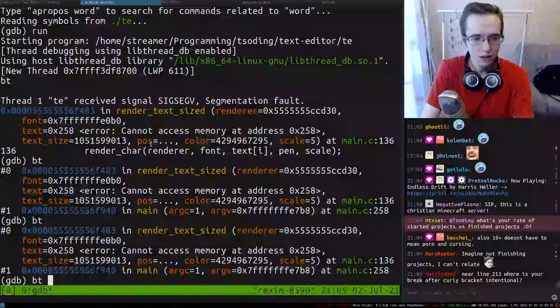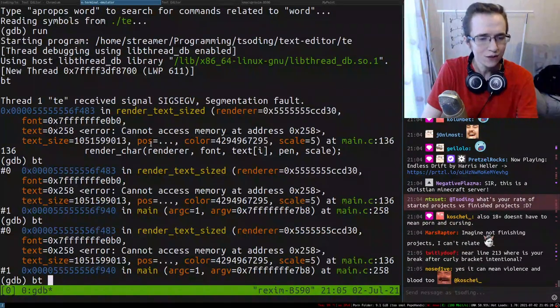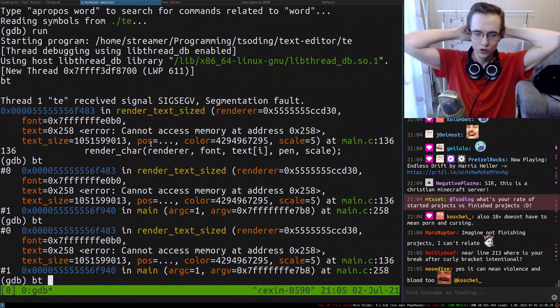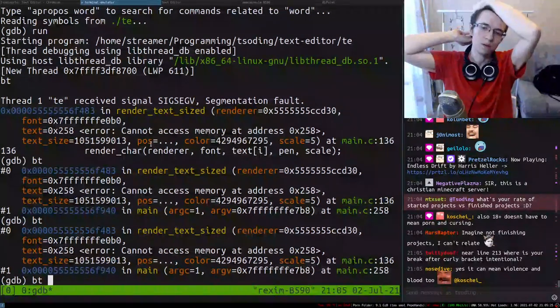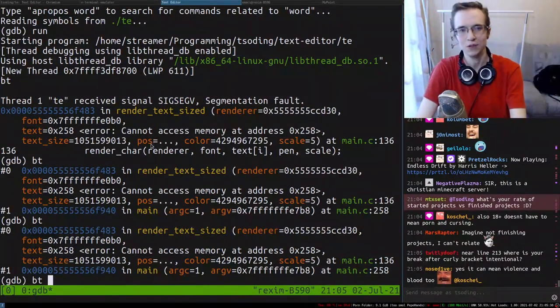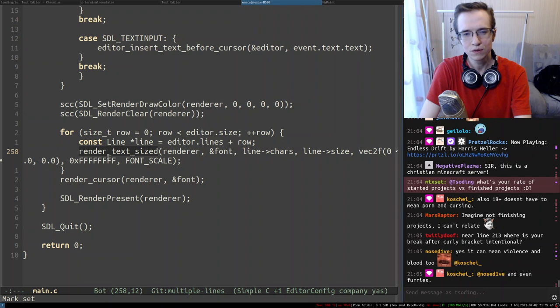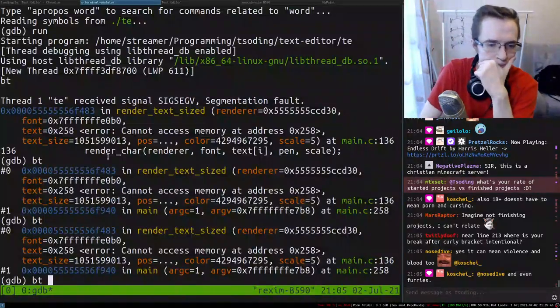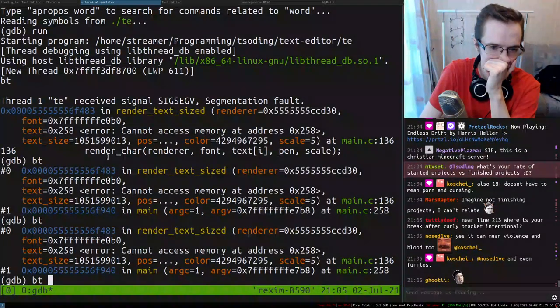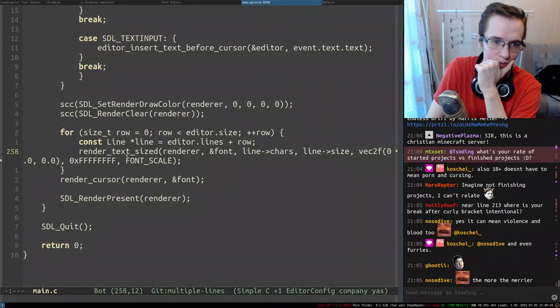Where did it fail? It failed somewhere at, oh, render text size. Oh shit, that's very interesting. Render text size, so it couldn't render an empty thing. Is that what happened? That's really strange. Or is that because, all right, color is that. Text. Oh yeah, text is incorrect. Look at that. Huh, that's very strange. Why would text be incorrect?